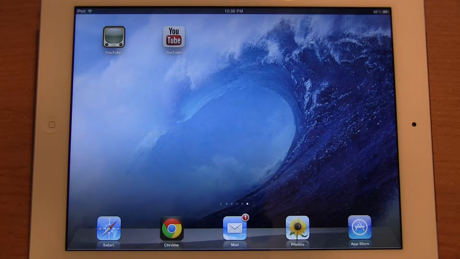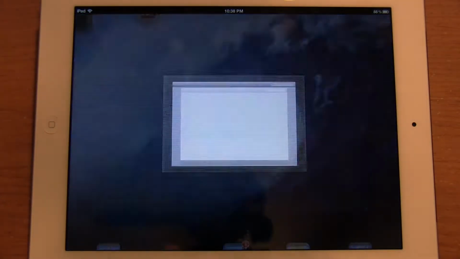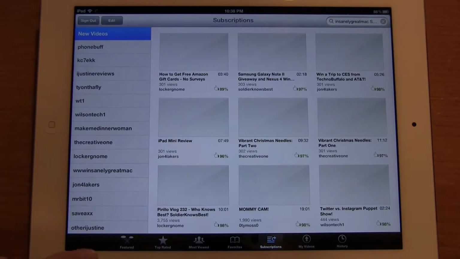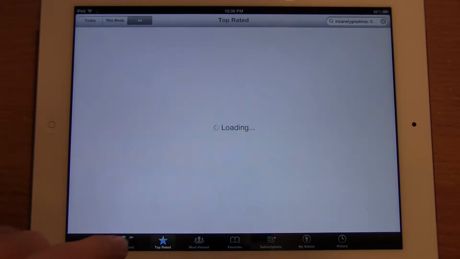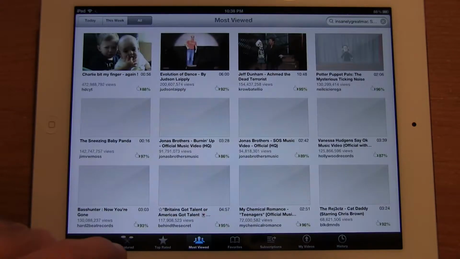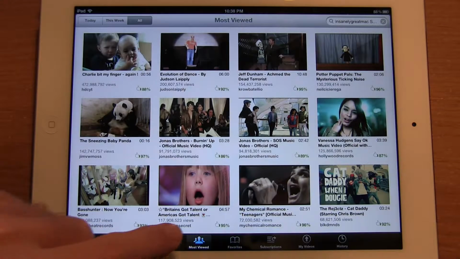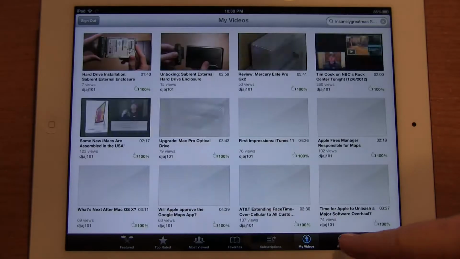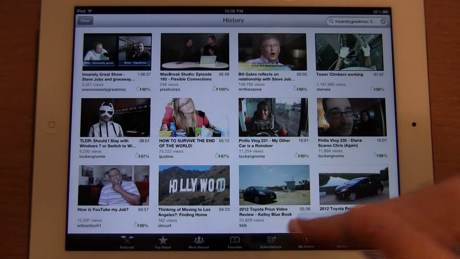So jumping right into it, just looking at the original YouTube app that came with the iPad, you probably already know what you're looking at if you've seen or used an older iPad. You have your featured, your top rated, your most viewed, your favorites, your subscriptions, my videos, history at the bottom, and you can pretty much tap on whatever you want and watch the video.